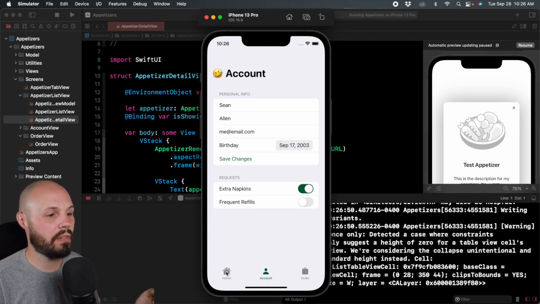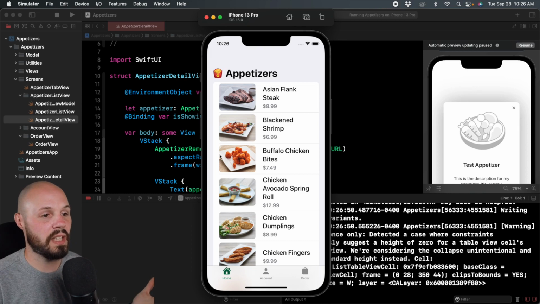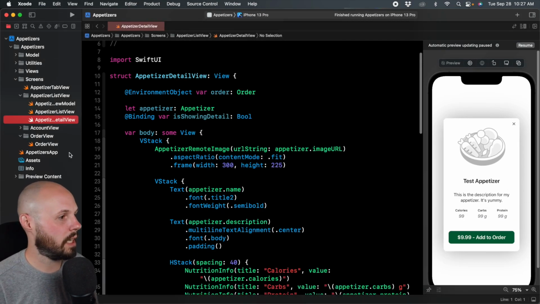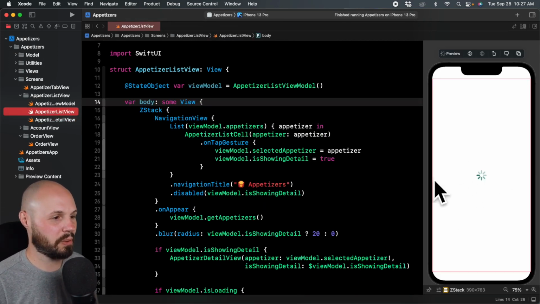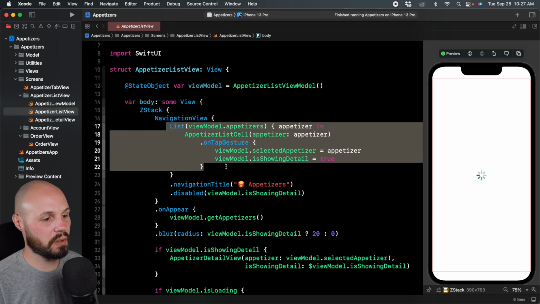Okay, so the app seems to be working. The only issue we have here is this list inset that's on by default. So let's fix that real quick. We'll stop running that, go to Appetizer list view. Hit resume here. I think we just see the loading screen here. But here's our list on the Appetizer list view.